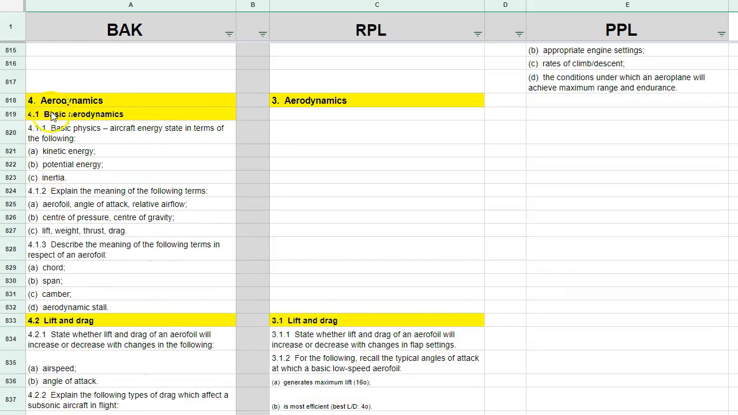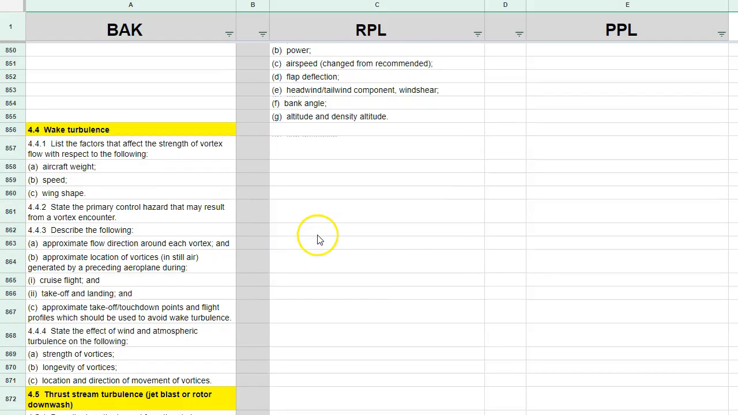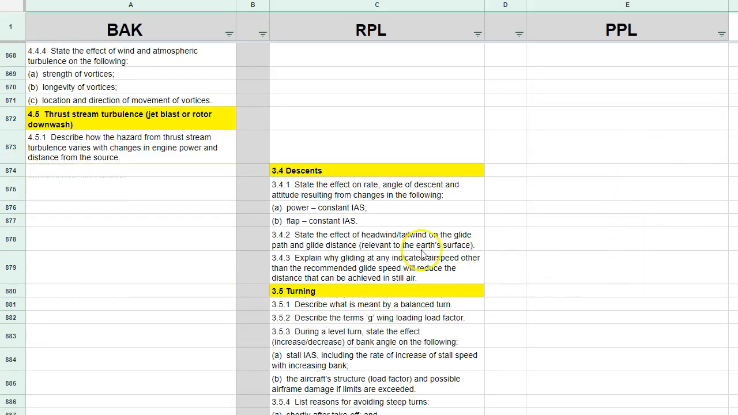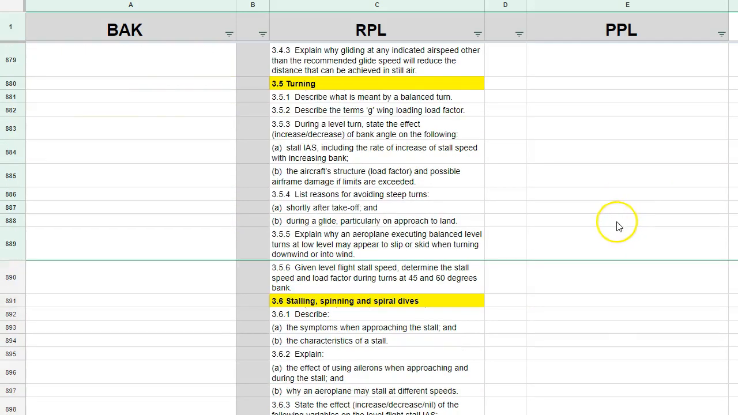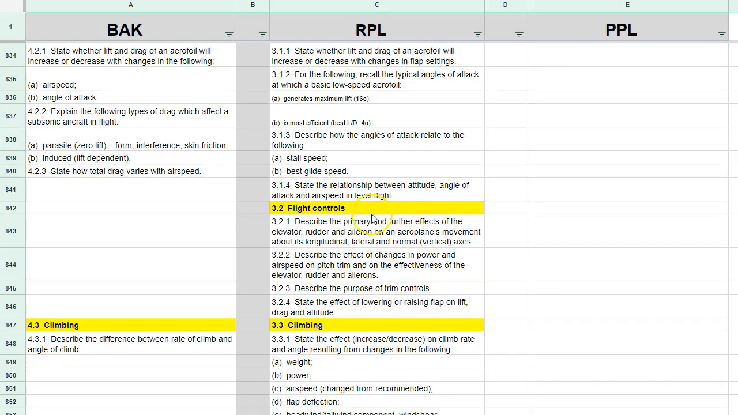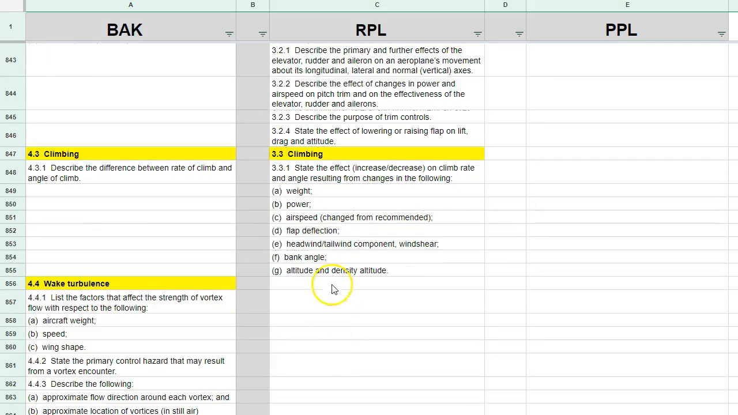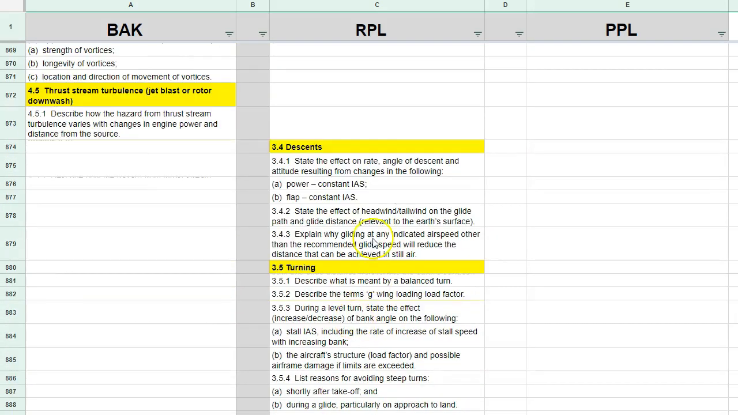performance. And aerodynamics is a big section for the RPL, okay? And it's nothing in the PPL on aerodynamics. Although, having said that, there are a few basic questions they're expected to know from here, whereas RPL has quite a big focus on lift and drag, flight controls, and climbing and descending with flaps and angle of descent, rate of descent, and things like that.